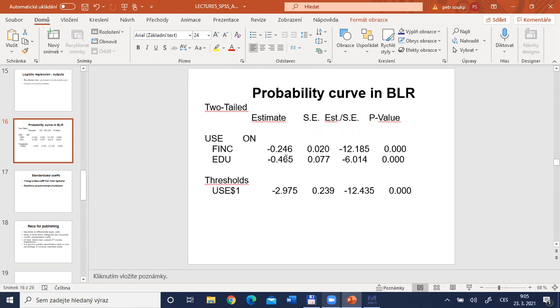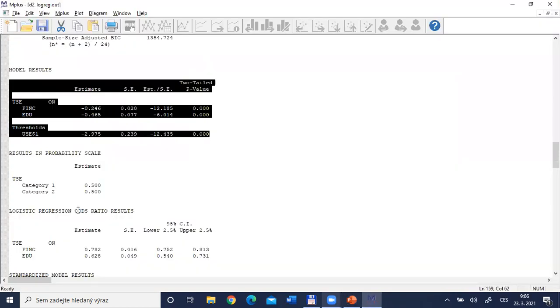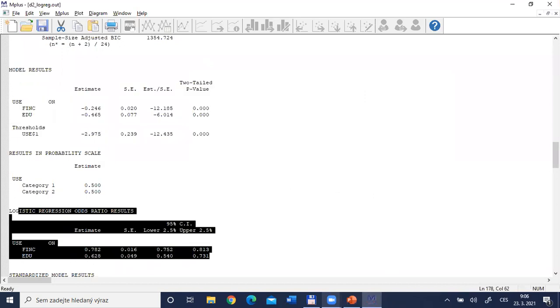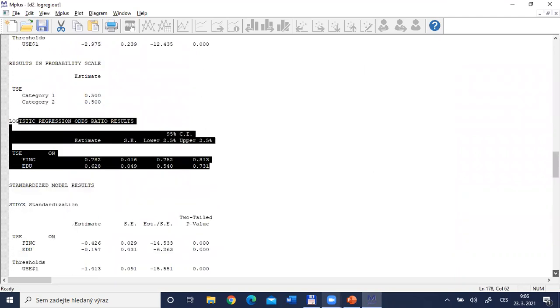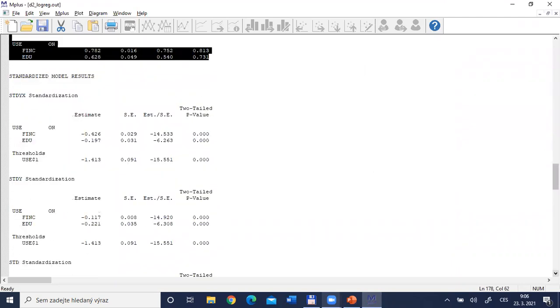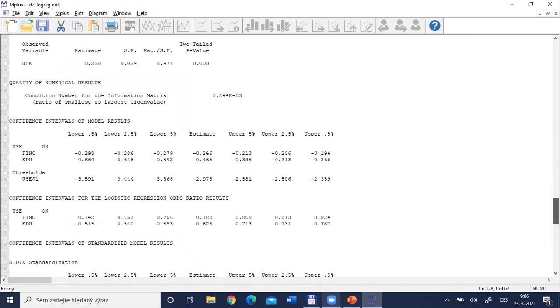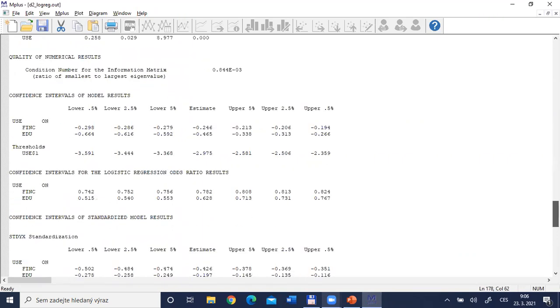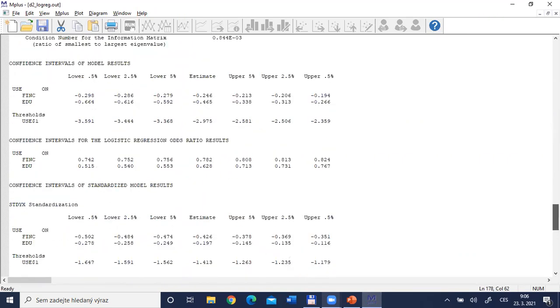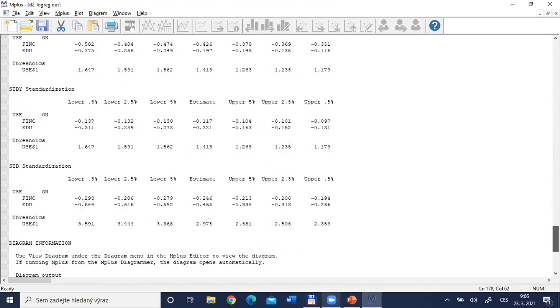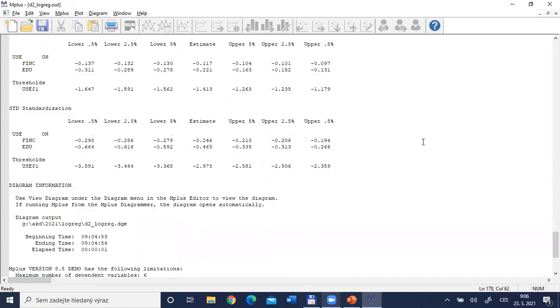So these would be coefficients for individual predictors. And if I would like to estimate logistic regression odds ratios, there is another output included here. There are also standardized results included here, and also confidence intervals for original coefficients as well as for odds ratio. So this is only a brief insight into the Mplus environment.